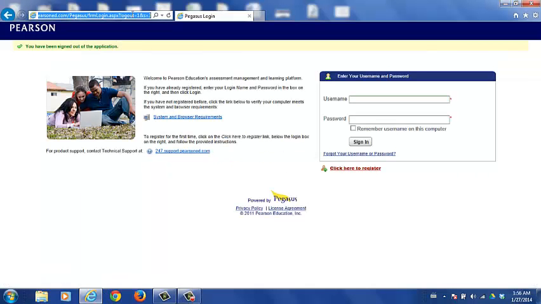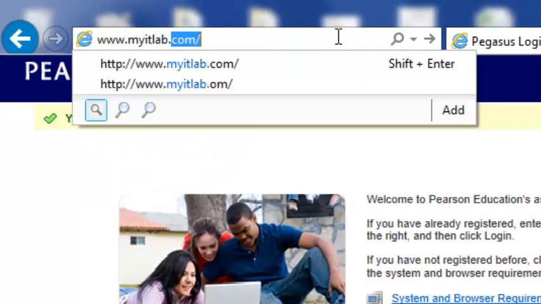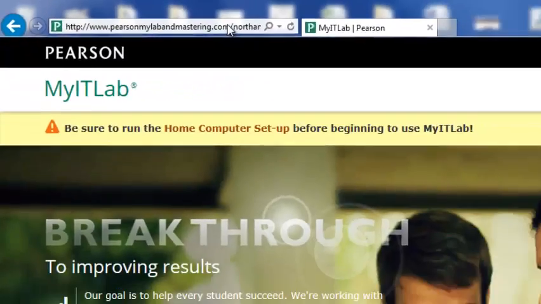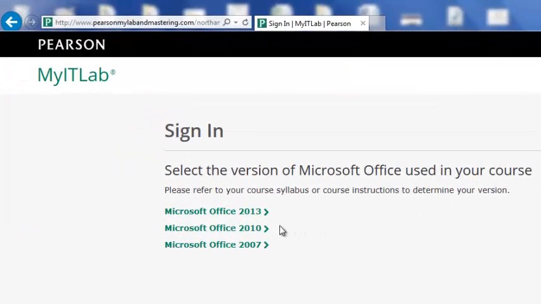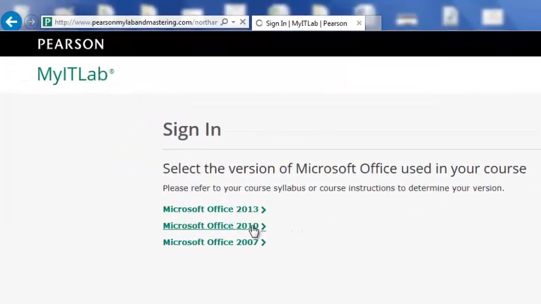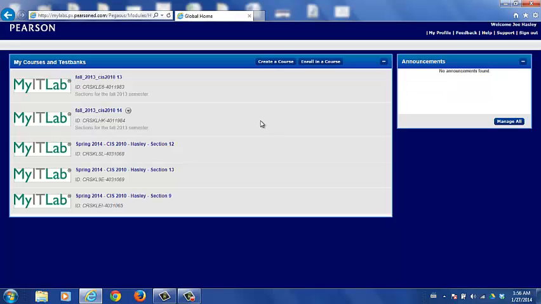Hi, this is Joe Hasley, and I just wanted to give you a quick introduction to my IT lab. To get to this screen, you would come up to the URL and type in www.myitlab.com. You would click Sign In. You would click on Microsoft Office 2010, and then you would enter your username and password. You would choose your class.